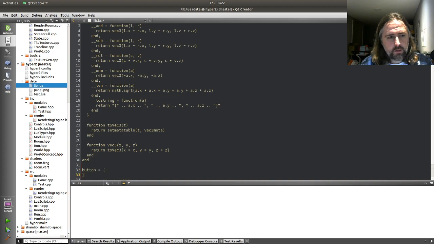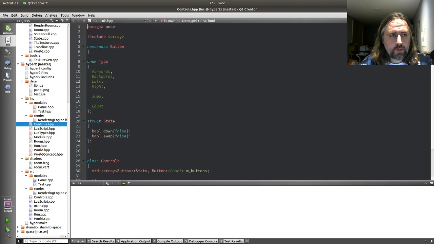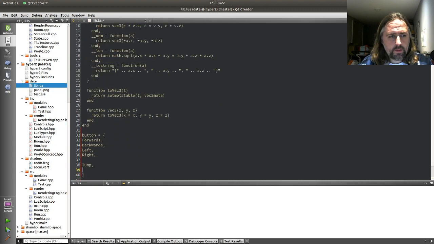I'm going to make a little Lua table with the buttons. What did I say they were? Well, let's pull them straight out of here. Forwards, I'm not using capital letters in Lua. I'm using camel case or whatever it is. Here we go.